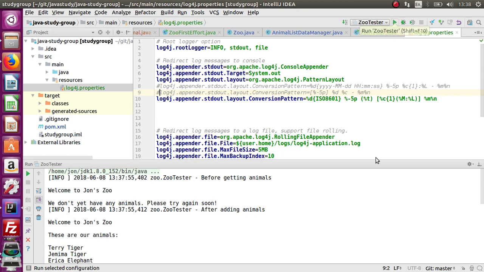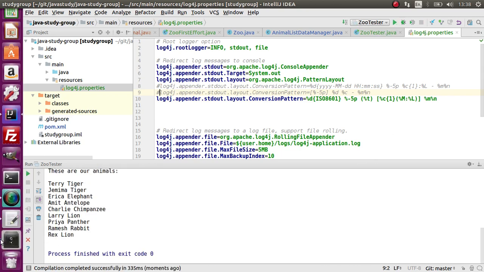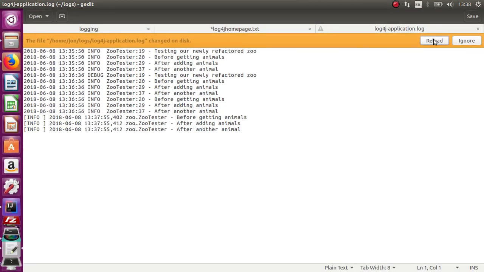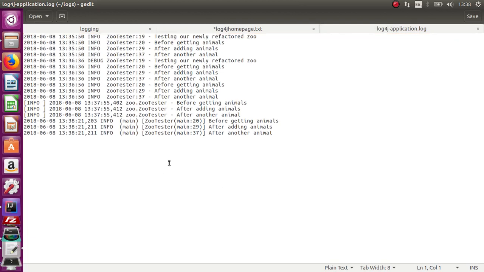And again, that should have given some quite different ones. Yeah. So again, we've got different ones. It's telling us there we're in the main method. So that one gives you the name of the method as well, line numbers, and the class. So you can just configure those and tailor them to how you want.